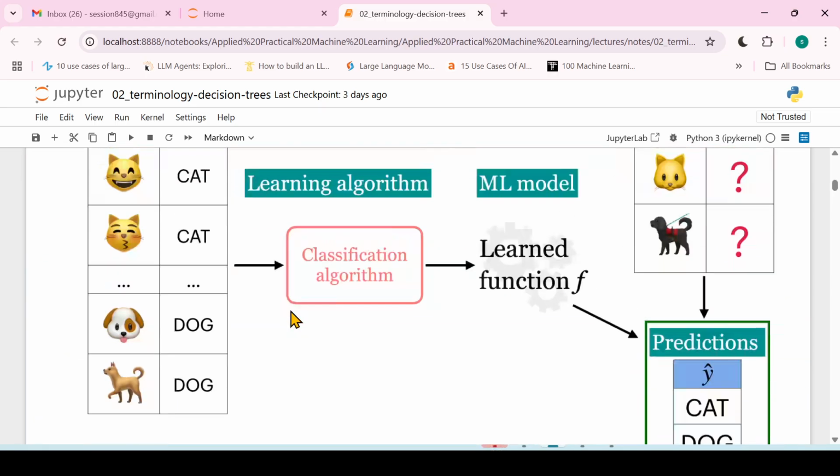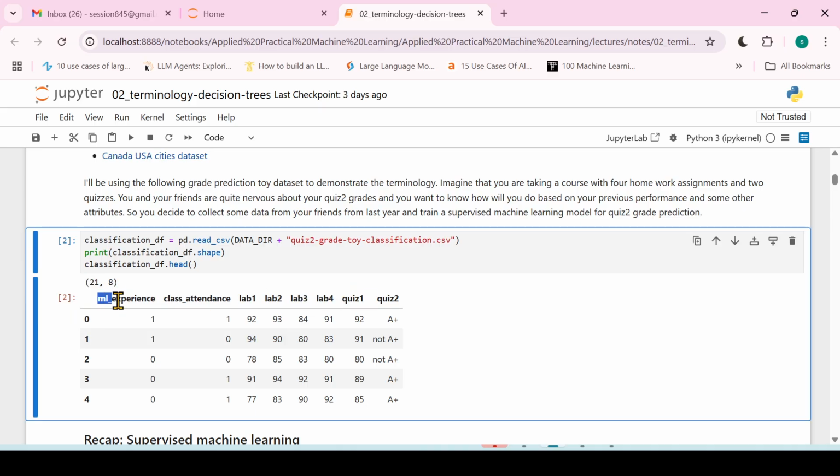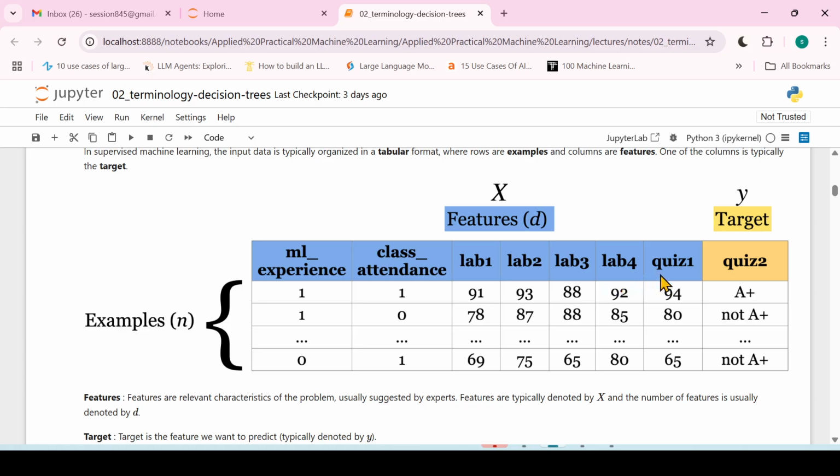So in this data set, we have this ML experience, class attendance, lab 1, lab 2, lab 3, lab 4, and quiz 1. These all are the features. Based on these features, we want to predict quiz 2. So all the features are called X, and quiz 2 is called Y. Based on all these features, we want to predict Y. That's the reason all the features are called X over here.